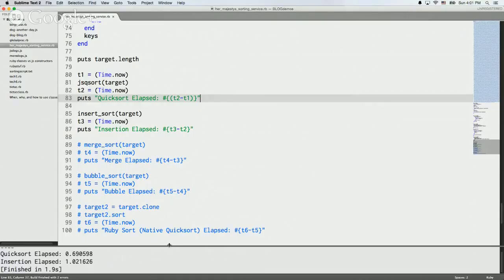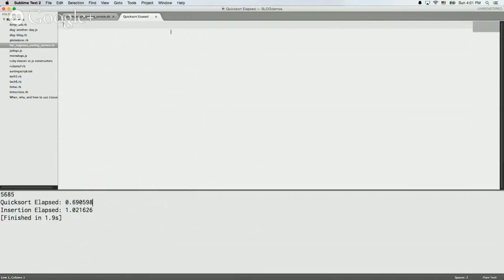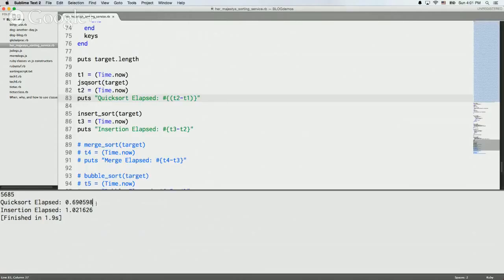It takes a while. And we can see here there's 5,685 entries. And quicksort takes a little under 7/10 of a second. An insertion method takes just over a whole second. And we can see that it gets even faster, actually, the larger the numbers get.